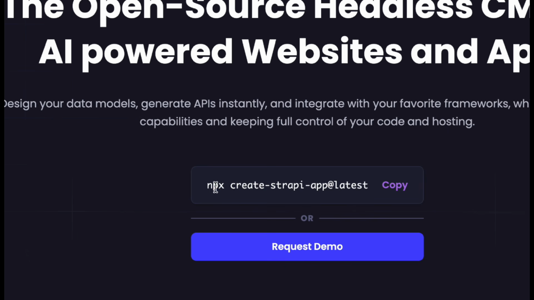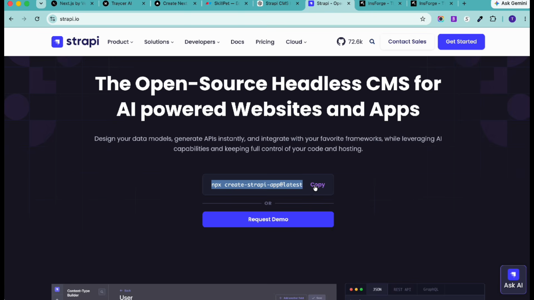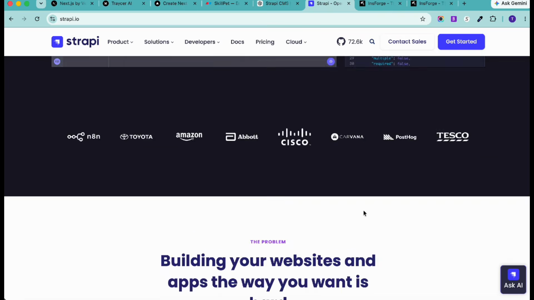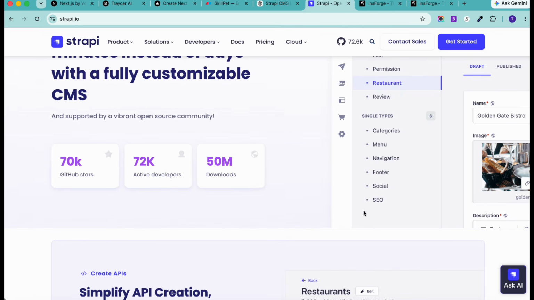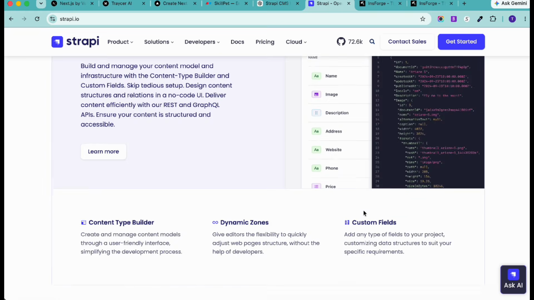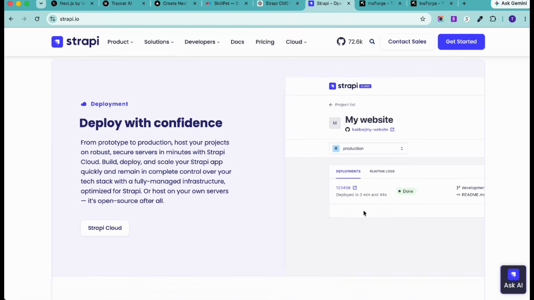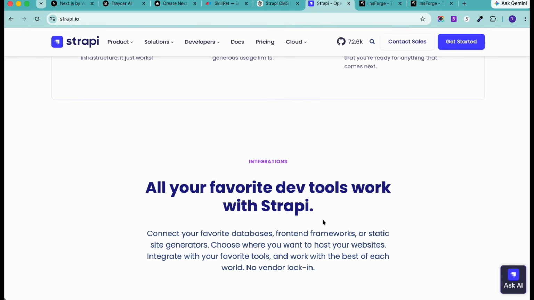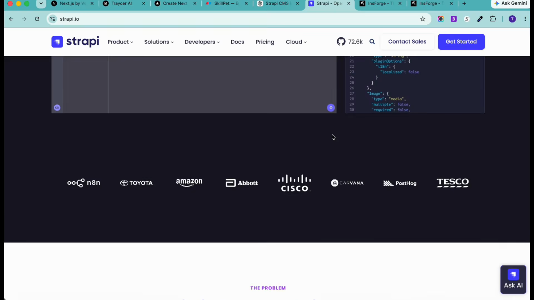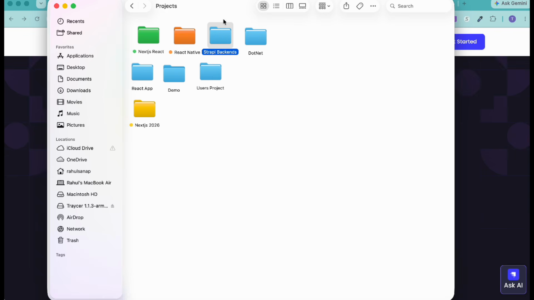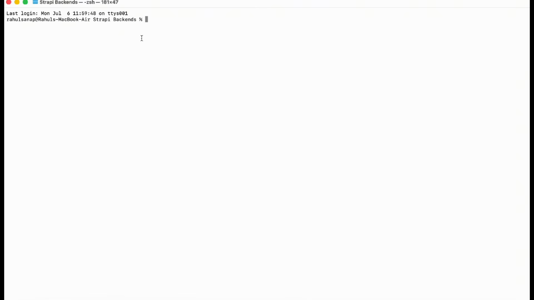Then you will find this npm command in order to set up Strapi. You can explore the different features provided by Strapi, because I have used Strapi for the last 3-4 years in many of my personal applications, and it is very reliable, scalable as well, and very easy to manage. Now once you copy this npx command, go to the folder where you want to create this project, open a terminal at that folder, and run this command.